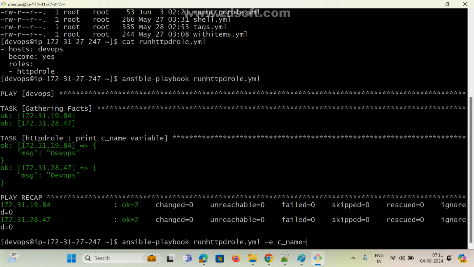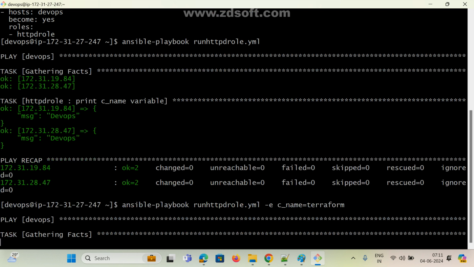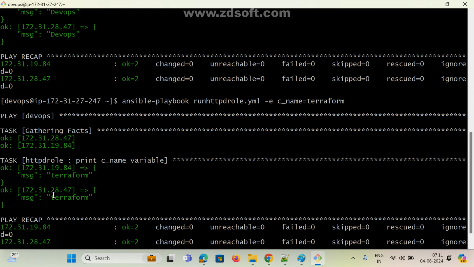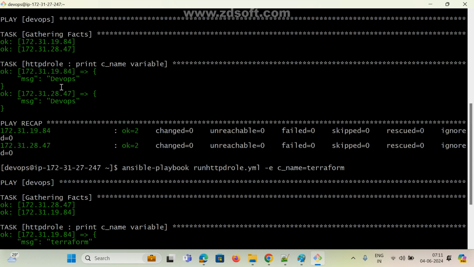Runtime name, runtime variable. So like this we are passing, I am just giving a variable name. Now we won't get DevOps, now we are getting Terraform. This is the runtime variable, so first preference goes to the runtime variable. If there is no runtime variable, next go to the playbook variable. If there is no playbook variable, go to the host variable. If there is no host variable, go to the group variable. Based on your wish it will call, that's it.